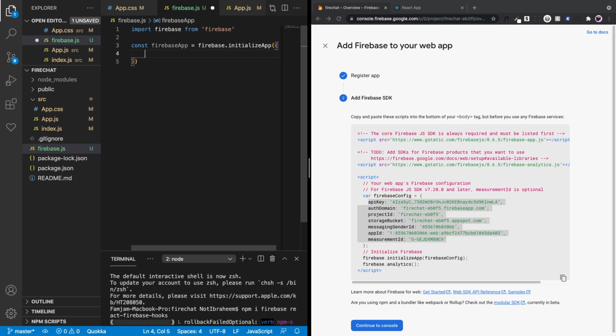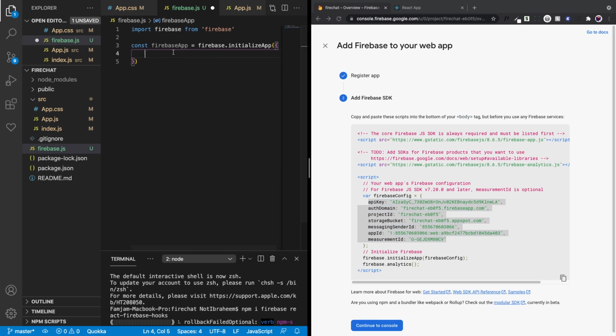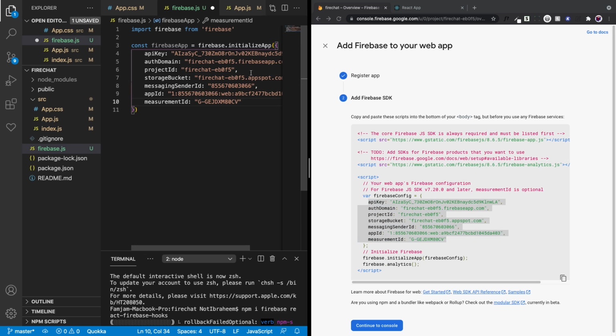And initialize app is going to be an object where we're going to paste our key that we copied from before. So we're going to paste that into here. And basically, this variable firebase app is how we're going to have access to our Firebase database. So from this variable, we can access the database and we can access the authentication, and that way we can log in and out and add messages.